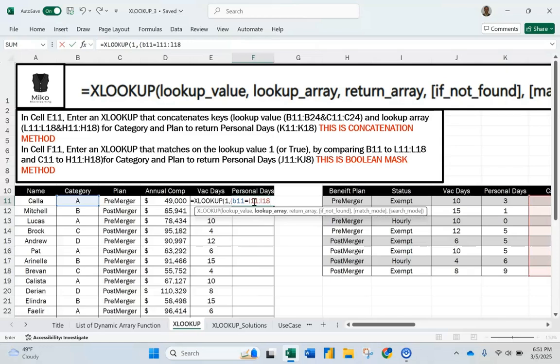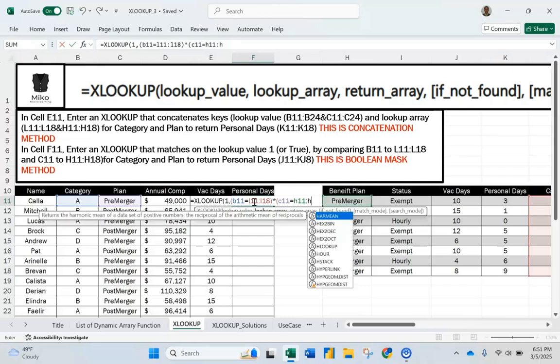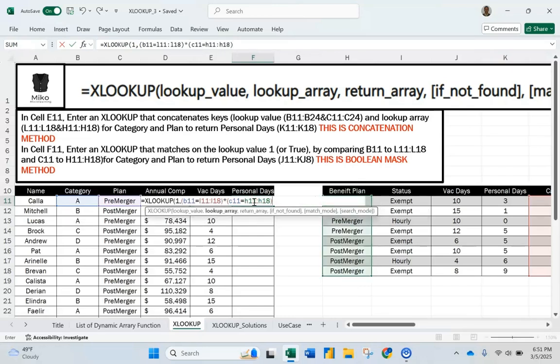So it has to match that category. Times, as well, the plan, C11, has to match what's in H11 through H18. And notice I put those in parentheses. So what will happen is it'll evaluate this. If it's equal to 1, like true, it'll multiply it. And hopefully this is equal to 1. It'll multiply 1 times 1 is equal to 1. It'll match and it'll return that value, okay?